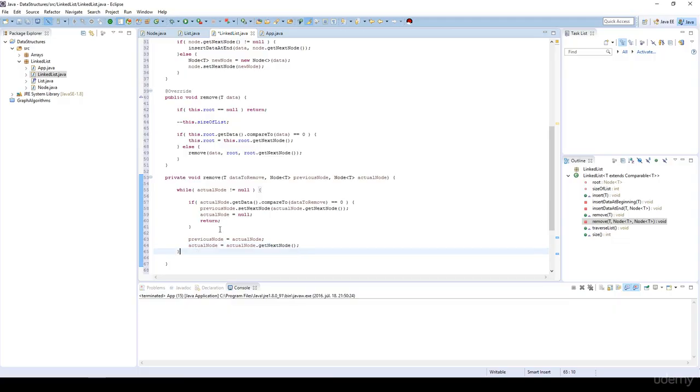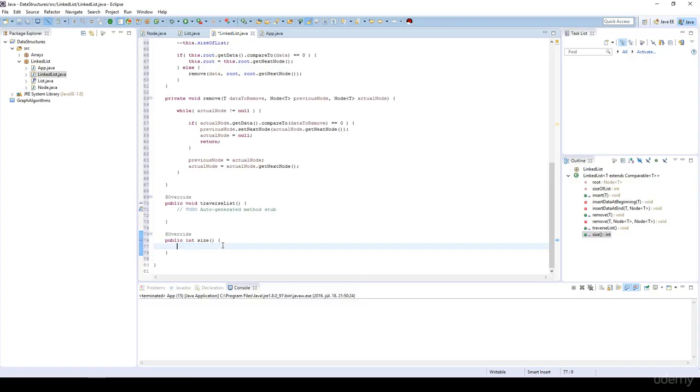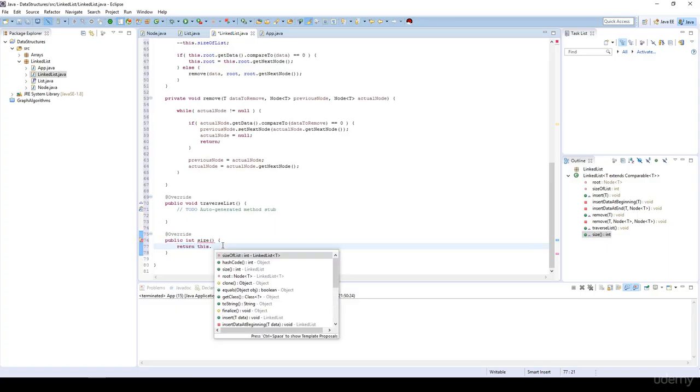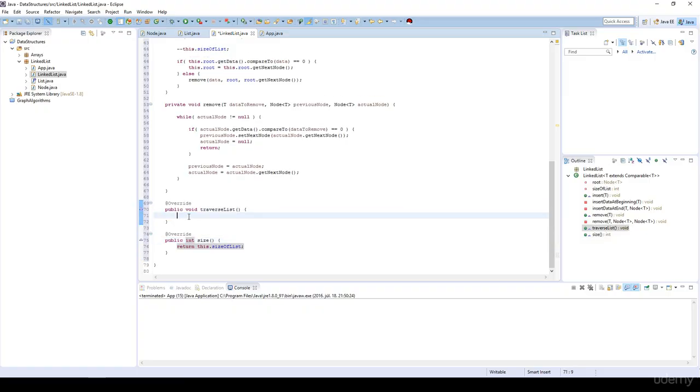Okay, what about the size? We have to override this size method. Basically we just have to return this.sizeOfList. What about the traverse list? I'm going to implement it in an iterative manner. We can implement it in a recursive manner, but I'm going to use iteration. So first we have to check whether this.root node is equal to null, which means that our linked list is empty. I'm just going to return.